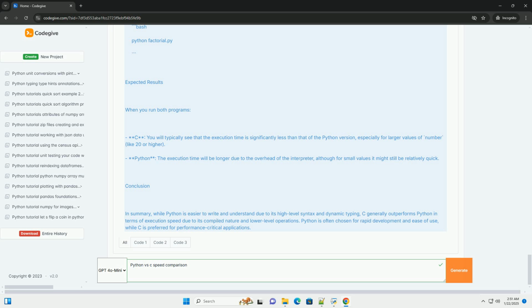Conclusion. In summary, while Python is easier to write and understand due to its high-level syntax and dynamic typing, C generally outperforms Python in terms of execution speed due to its compiled nature and lower-level operations. Python is often chosen for rapid development and ease of use, while C is preferred for performance-critical applications.